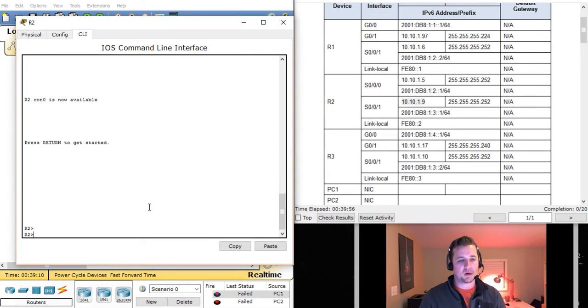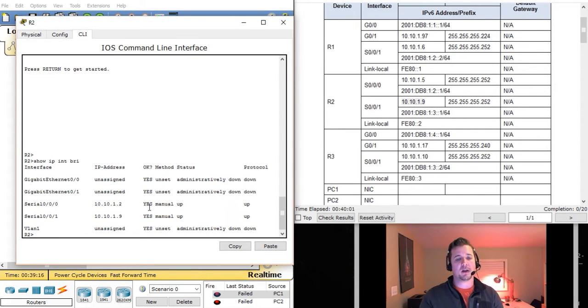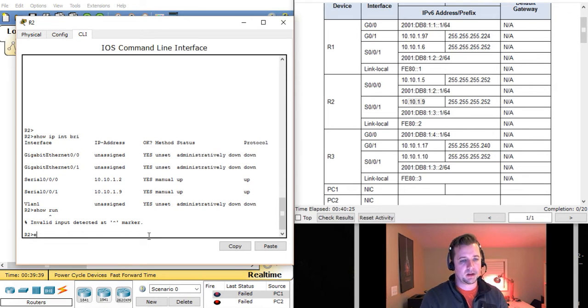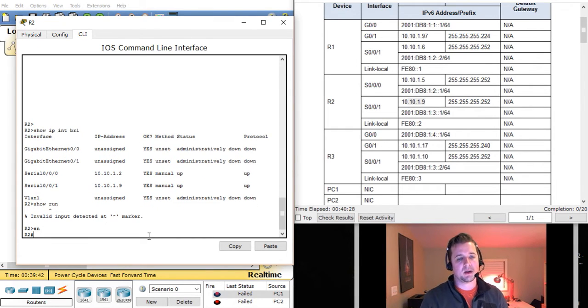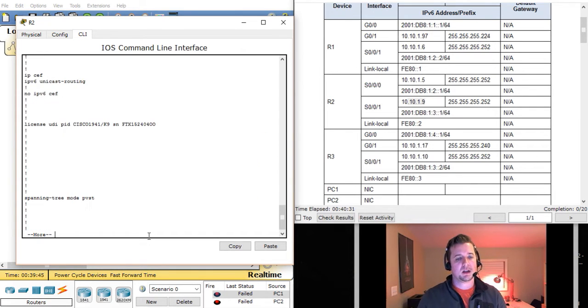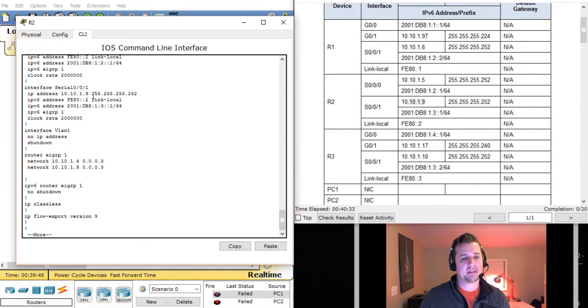So we'll enter user mode and do the show ip interface brief. Let's take a look at our interfaces. We can see right now that our status is up and up on both interfaces. For serial interface 001, we can take a look at the IP address, and 10.10.1.9 is correct. We can also see our running configuration. Let's go into privilege mode and show run, and we'd see right here our subnet mask, and that is correct as well.